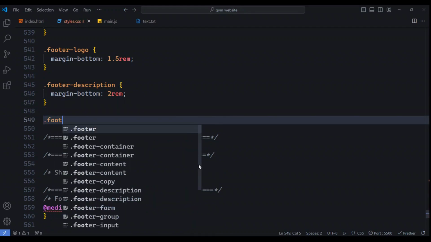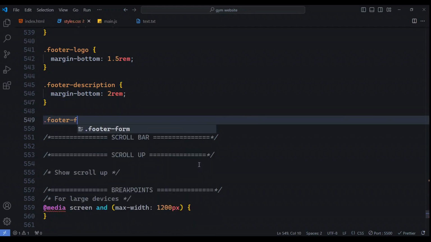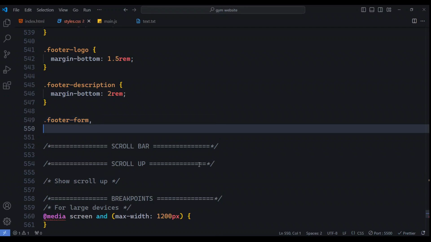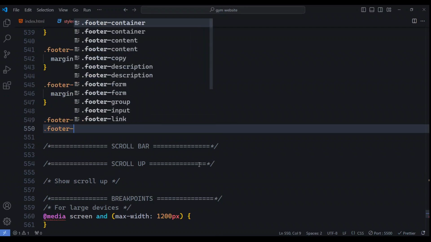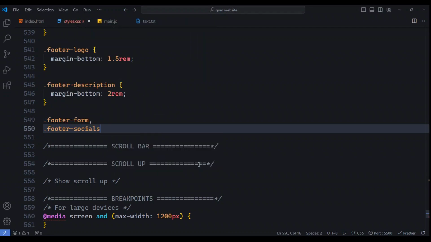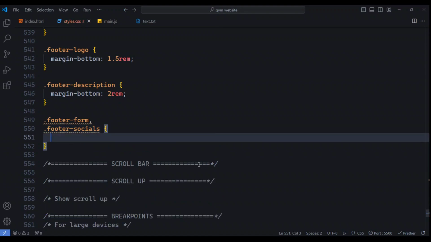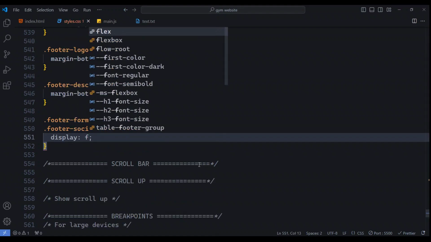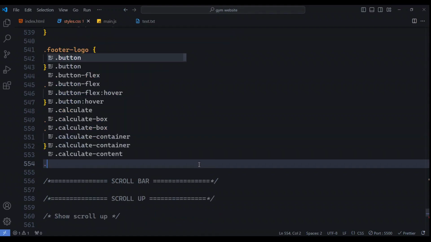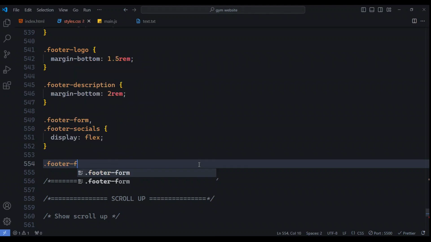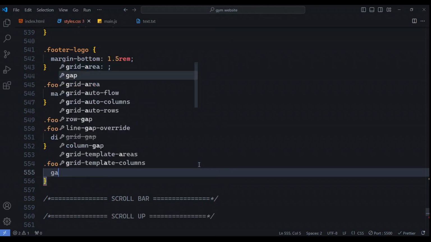Then, select the footer form class and also select the footer social class. Then, set display to flex. Now select the footer form class and set gap to 1.25 rem.